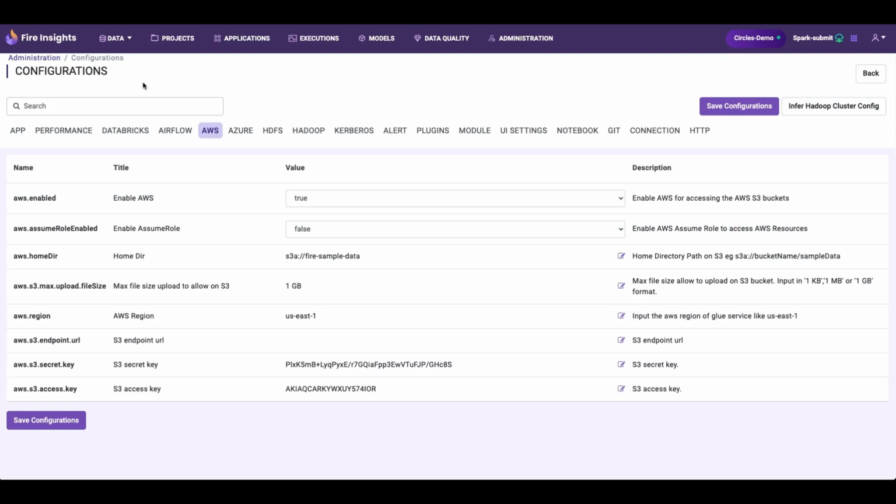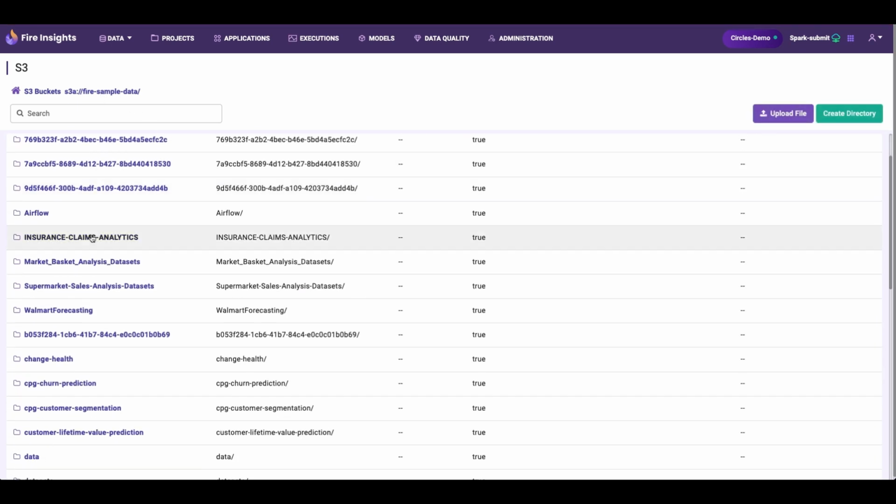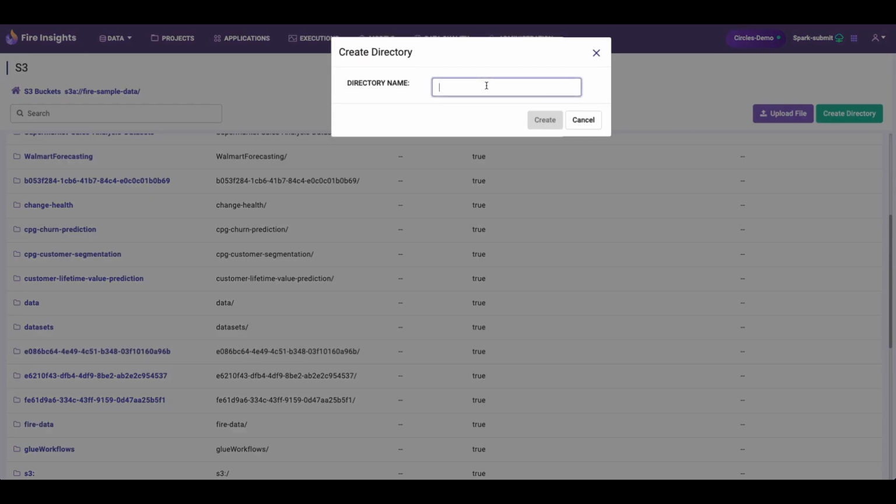Now let's go back to the Sparkflows console and click on data and then S3. And here we can see that the same set of directories are available. So let's create one directory, video Sparkflows demo.